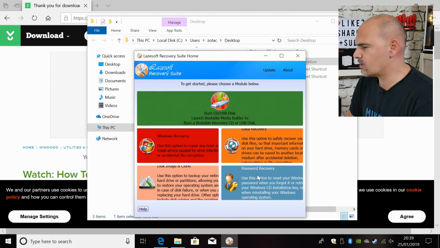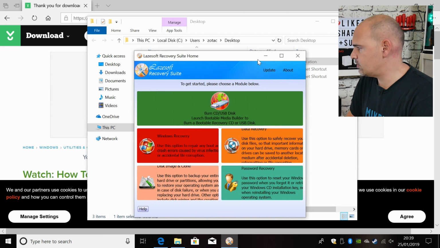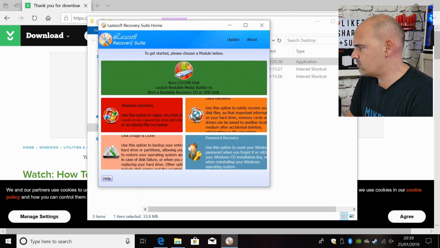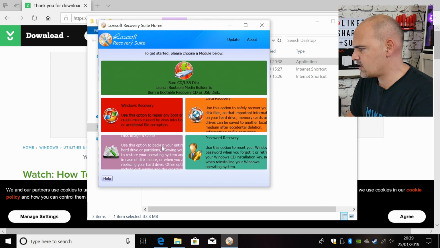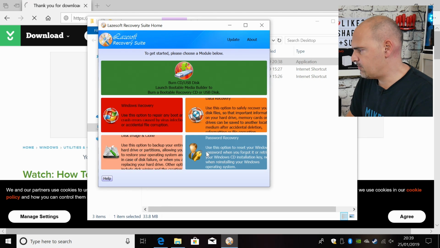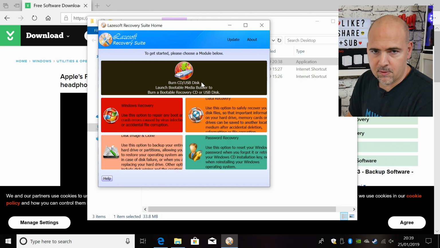And there we go. There's the Lazesoft Recovery Suite. So there's various options you can do. Some of these things you can actually run within the operating system itself on the computer it's on. Certain things like password recovery, you'll need to boot from a USB or CD.